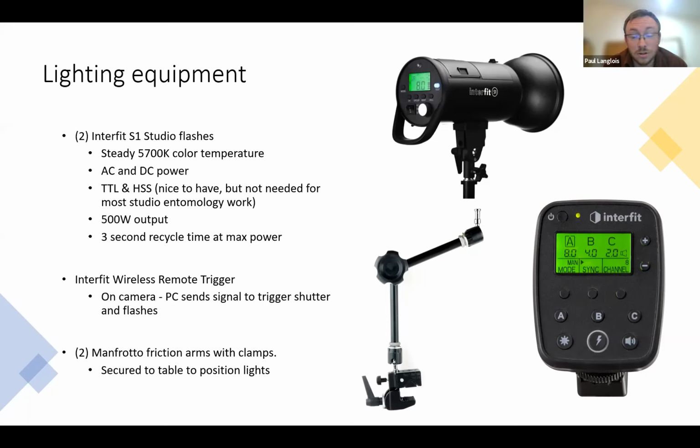These flashes have a strong output of 500 watts, which we found is plenty even for our 20x magnification. One thing to note: the more magnification you have, generally the more light you need. So this has been plenty of output for us. It has a 3-second recycle time at max power. So even at max flash, it fully recycles, ready to go for the next shot, within 3 seconds. And if it's less power, it's less than that. So it's plenty fast for us to take images quickly in the stack.